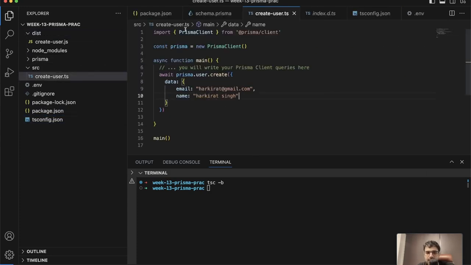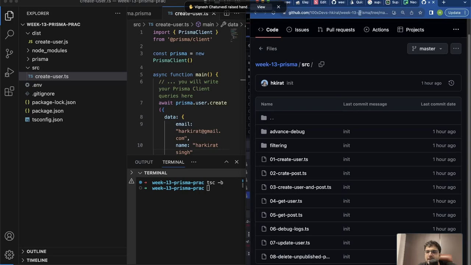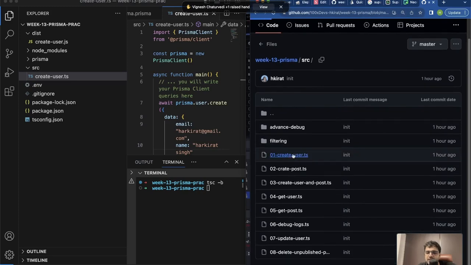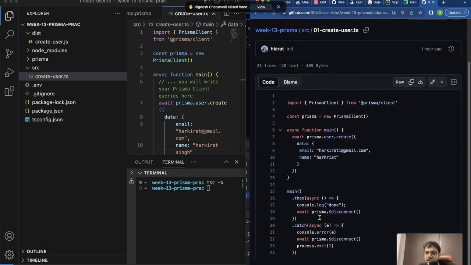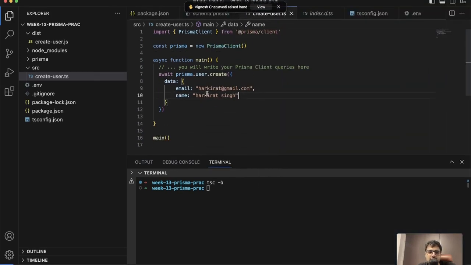If this code you have written is fine, and if you are not able to write this well, you can go to the repository where I've written all of this, the week 13 Prisma repository, and there is a create-user.ts file here. You can just look at it again. Feel free to comment this part out if it feels jarring for now. Just call the main function, and then inside the main function, do your thing, which is, in our case, just create the user. This is the syntax to do it.